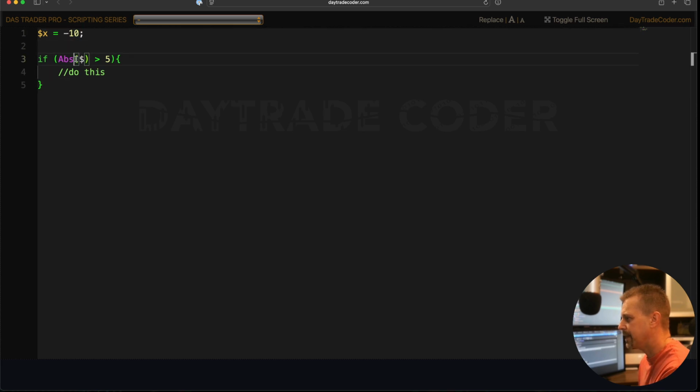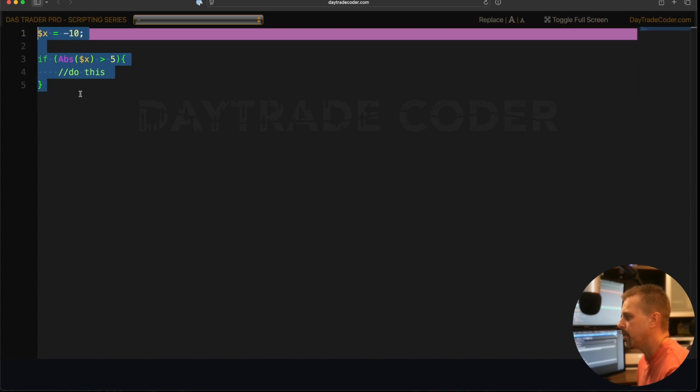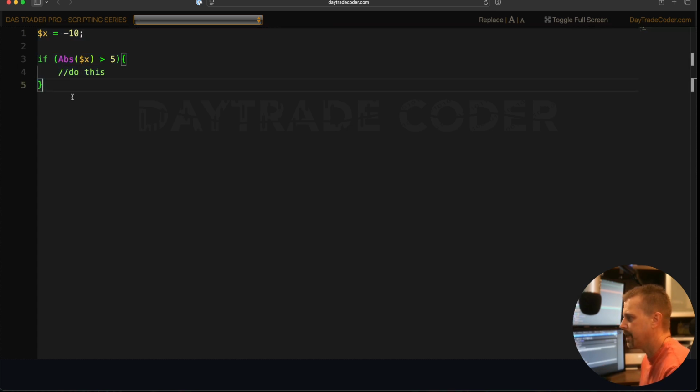But basically, here we have x equaling minus 10. Well, if we said if x is greater than 5, being that x is negative 10, this would not be true, therefore this would not happen. But if we put an ABS around this, then negative 10 becomes 10. Basically, it just always strips off the negative, gives the absolute value. So then 10 is greater than 5, it would do this. So that can be handy in some cases, depending on what you're trying to build. So that's what the ABS function does.